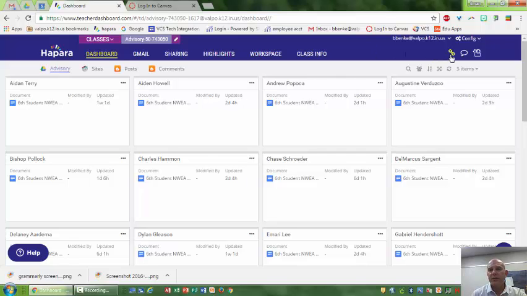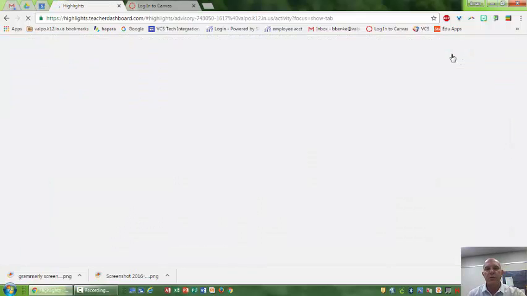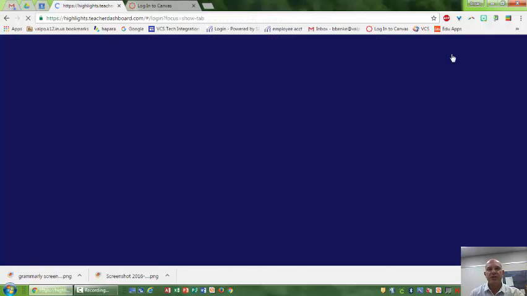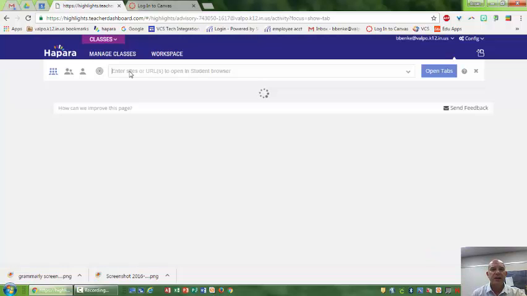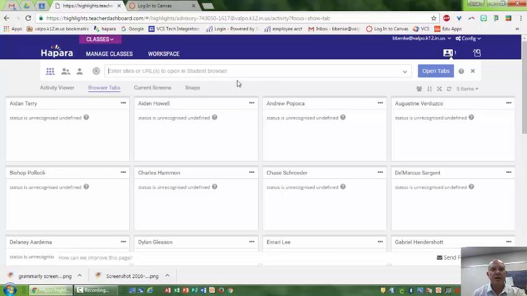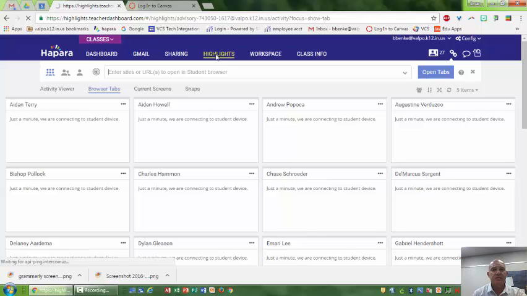Alright, the first thing we're going to do is come over here to where it says open tabs, because what we're going to do is open the tabs for the students and then make sure they stay in those tabs. So we're going to open the tab, and when we do, you'll notice it's going to automatically take us to highlights right here.